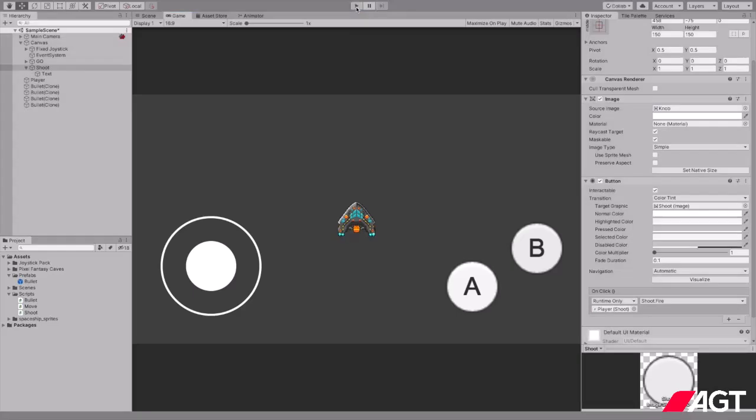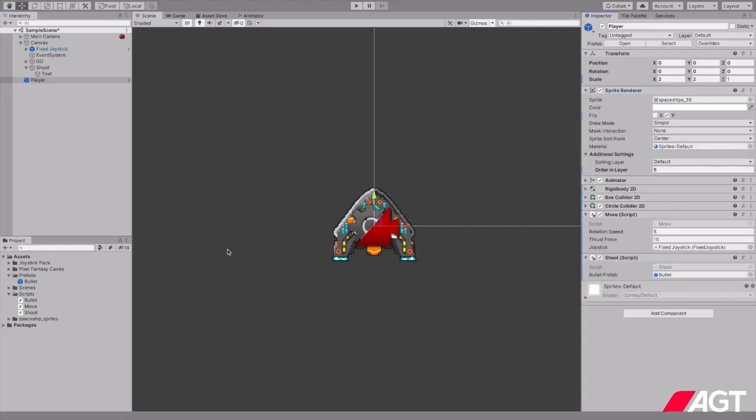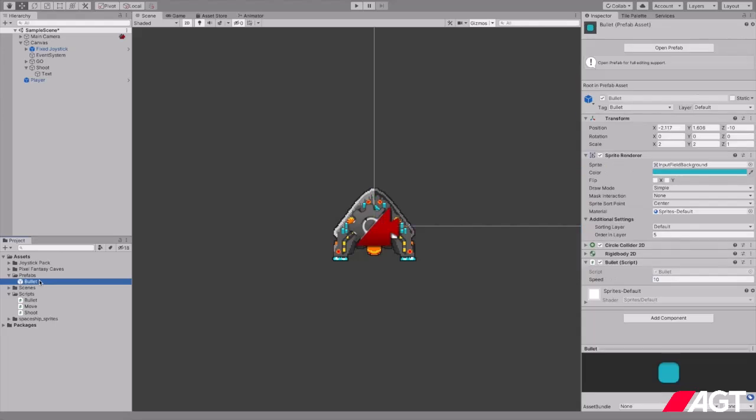But I see one problem, and that is that our player is at order in layer, I think 5, yes, and I want my bullet to be behind the player all the time, so I will set it to 4, like that. So we now have a way to move the player and a way to shoot with our player, and we can continue with creating a map.